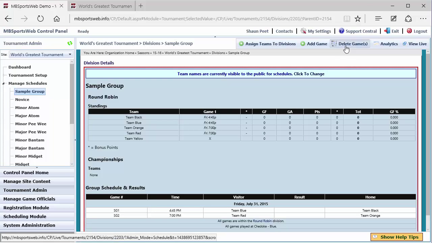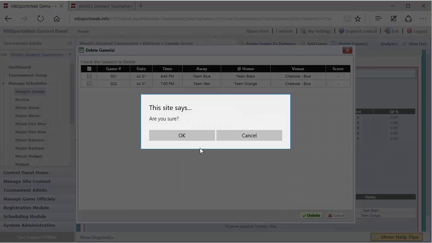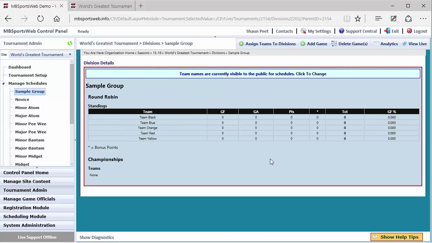Or we have this delete games option, which will give us all of the groups or all the games within the group, and we can check off which games we want to delete, or you can check the box in the top row to delete all the games. So we'll go ahead and delete all those games. It'll ask, "Are we sure?" again, hit OK. Now it's deleted all the games for that particular group.